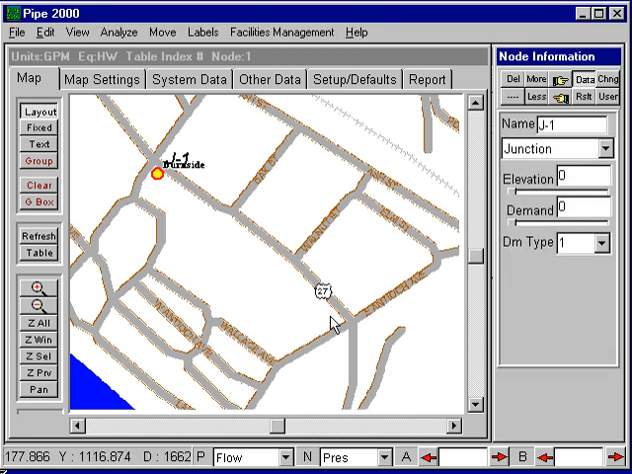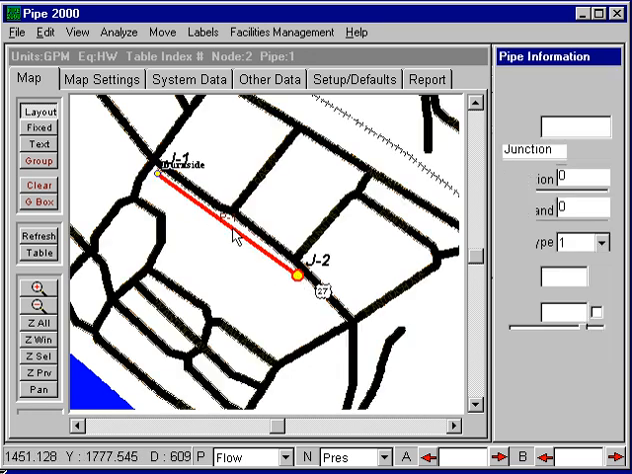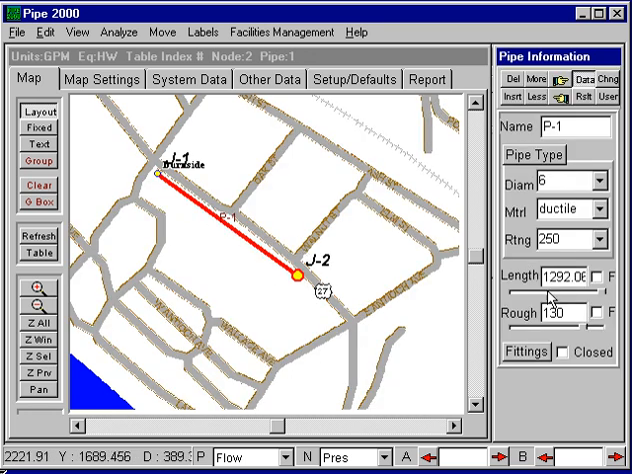For this system, for example, suppose I lay out a pipe. The pipe is scaled to a certain length. And if we click on the pipe, we'll see what that length is. And here it's 1292.06 something feet. Now that's a lot more precision than we need.